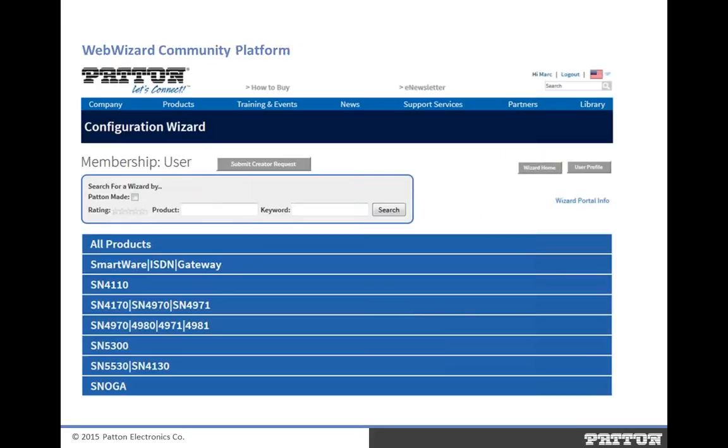Okay, thank you. So I think we can have a look now at the community platform where all those web wizards are stored. As you can see on the top right, you can find out if you're logged in. And on the left side of the community platform, you can see your membership. In this case, Mark is a user. But as we said before, if you have already installed a lot of smart nodes and configured them, you can click on the submit creator request and someone from our team will reply to this request and you can start creating those wizards. At the bottom, we can see all the smart node IDs.